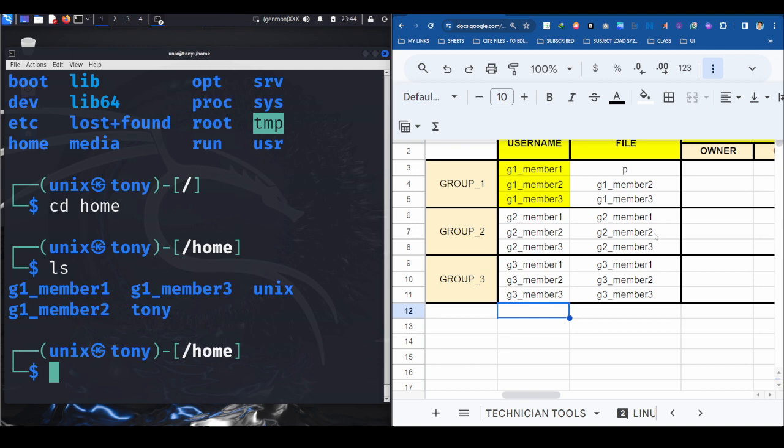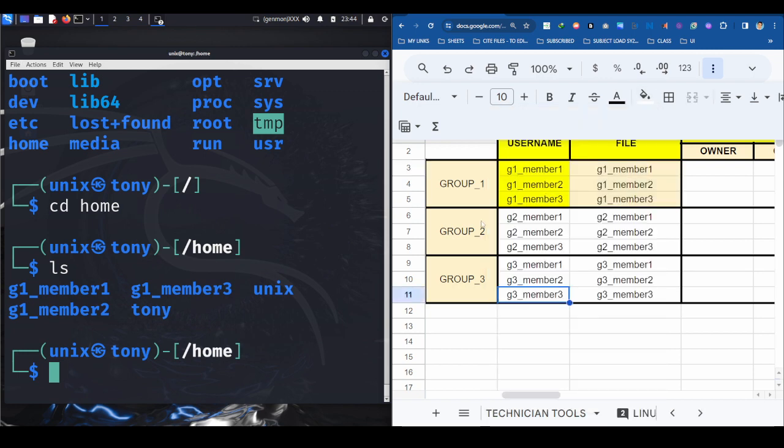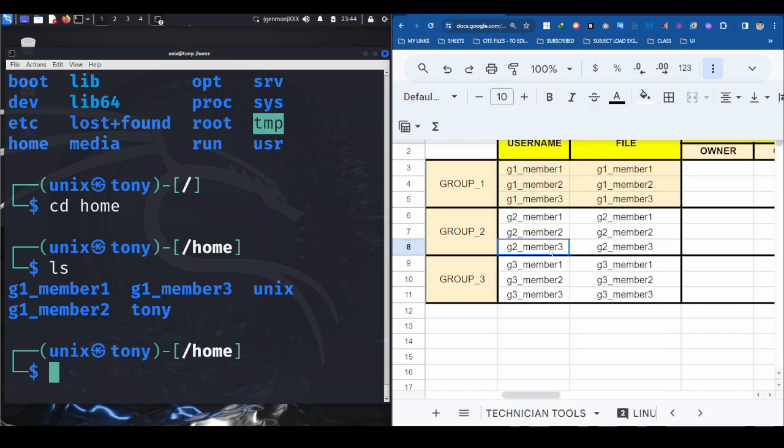Okay, this is already created as well. This is already done. Then the same thing will happen to group 2 and 3. So let's do it.